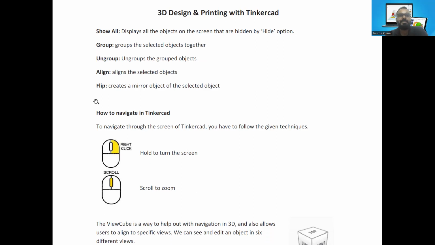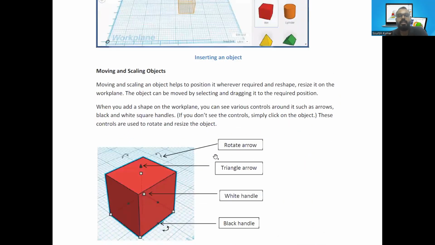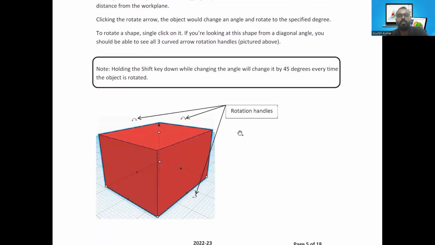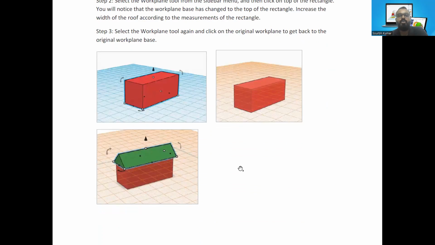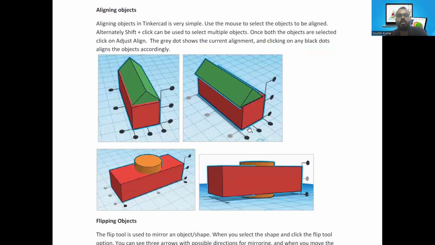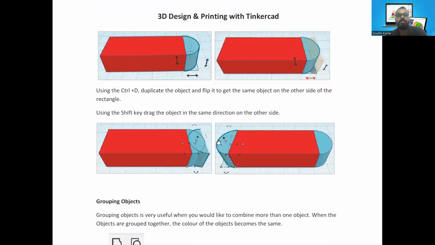So these things will help you build a proper understanding of the TinkerCAD platform. You can go through each and everything to properly understand how to change the orientation, how to align objects, as well as how to flip an object. We do have that option as well.